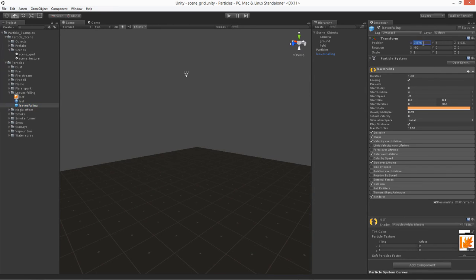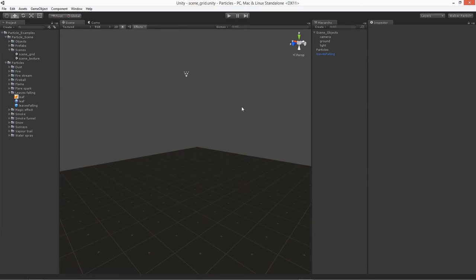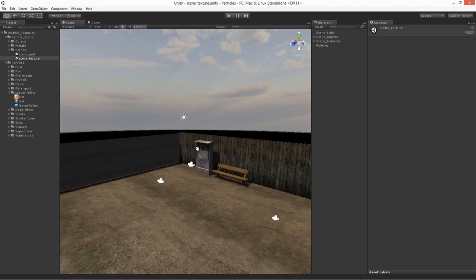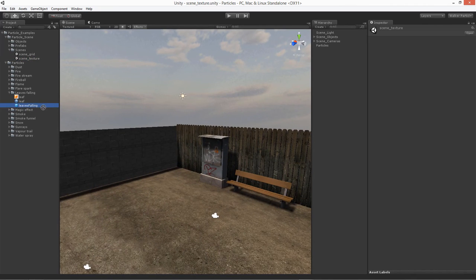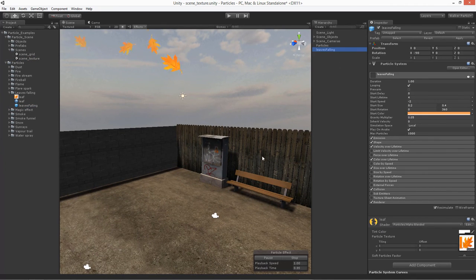I'm going to zero out the X and zero out the Z, and those will just be for the position. So if you drag it into your hierarchy, it'll start in the center of the screen but above the ground plane a little ways. Then the last thing, just as a quick check, and we'll do this on occasion, we'll open up the scene texture, and drag this over to our hierarchy and check out some of the leaves falling.